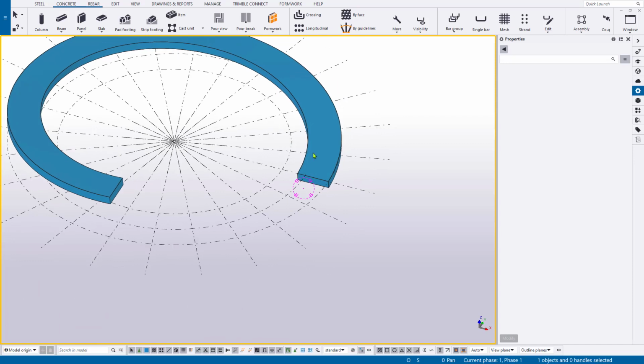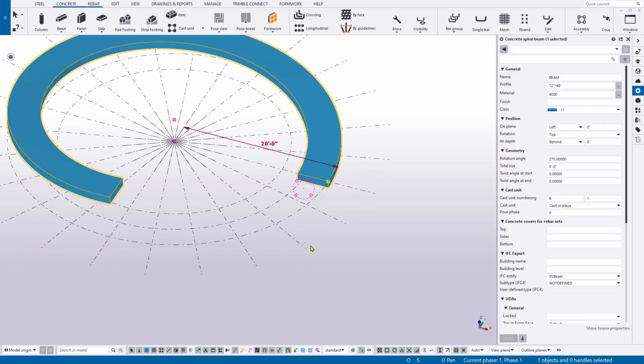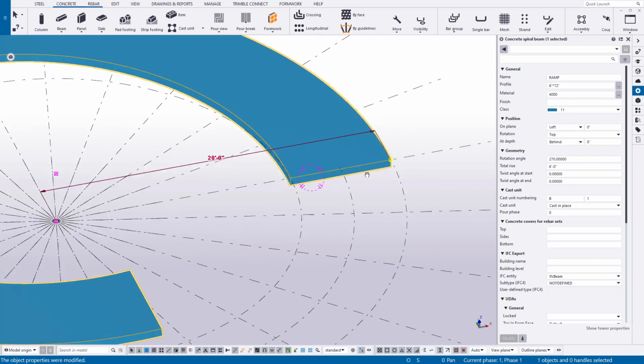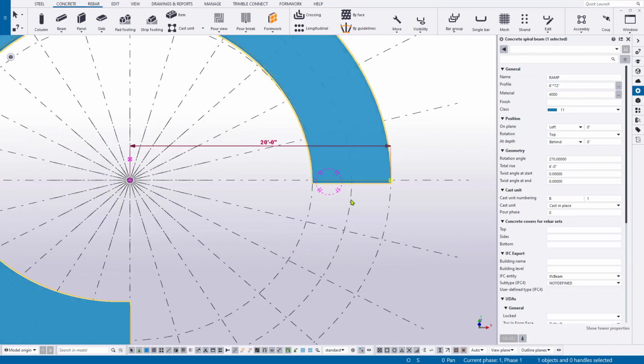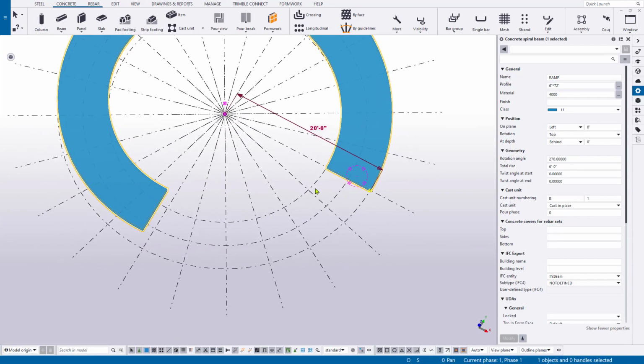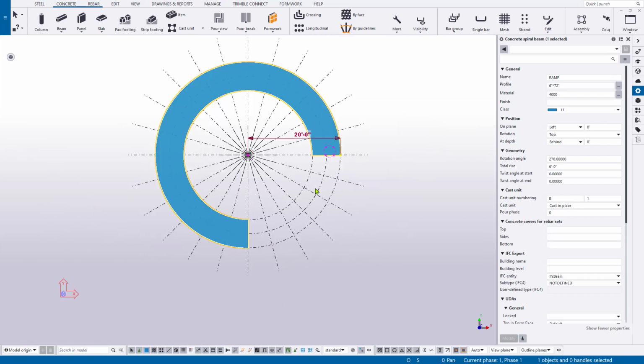Now that I have the ramp here, we just need to modify its properties. We could have done this before we placed it, but for demonstration purposes, I'll go ahead and change this to ramp. I will give it a thickness of 6 inches, and we'll say a 6 foot width. That'll spread it out a little bit, which aligns really nicely with the grid I've already put together.